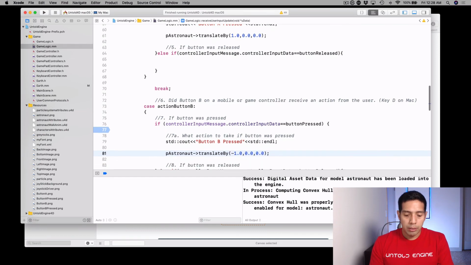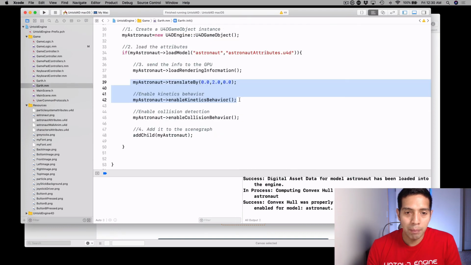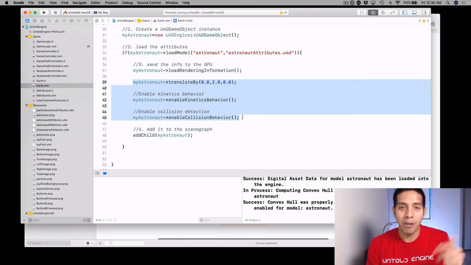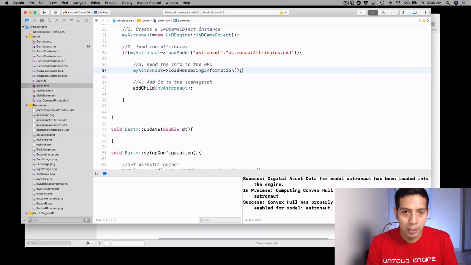And that should do it. So let's build this. Actually, before I run it, I'm going to remove the enable kinetic behavior and the collision behavior, because I don't want the character to be falling and colliding. I just want it to stay there on the screen, so you can actually see me moving the character through my keyboard. All right, so I'm just going to remove this, and I'm going to build it again, and then I'm going to run it so you can actually see it.